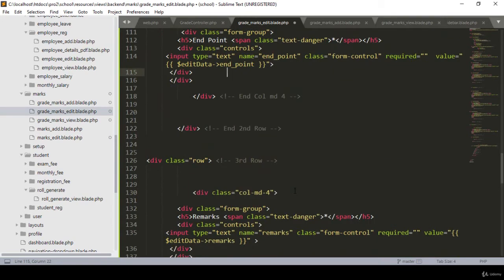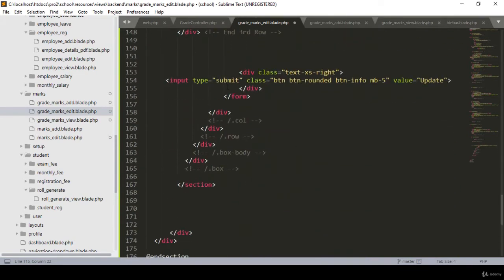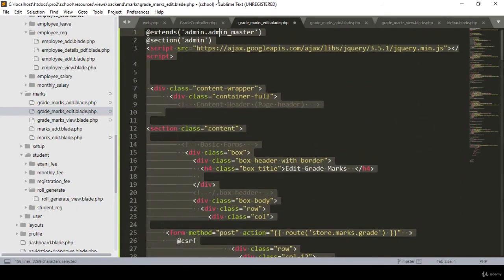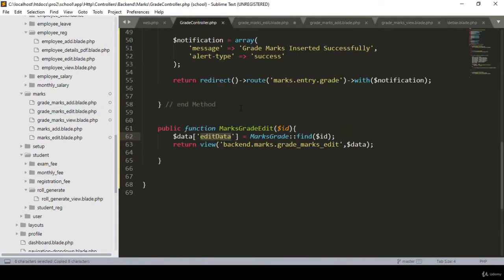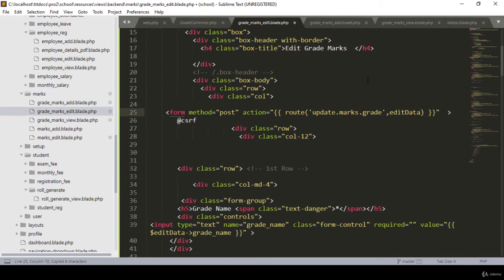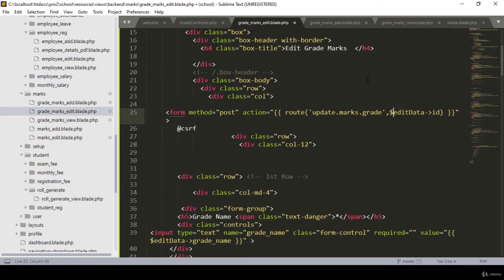So now, friend, I want to update it. If you want to update, that is actually also a submit, and you can see that it has also a form. So now I want to create a form, and here also you have to update it with a specific ID. So now I want to make it as an update marks grade, and after this I pass all that data, the same as the edit data. So now with this edit data, I want to access our grade marks table ID. So now I want to access this ID. Okay, make sure to add the dollar sign. So that is our edit data and then our ID.